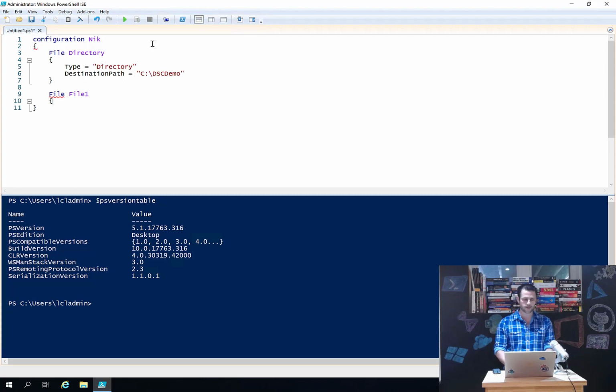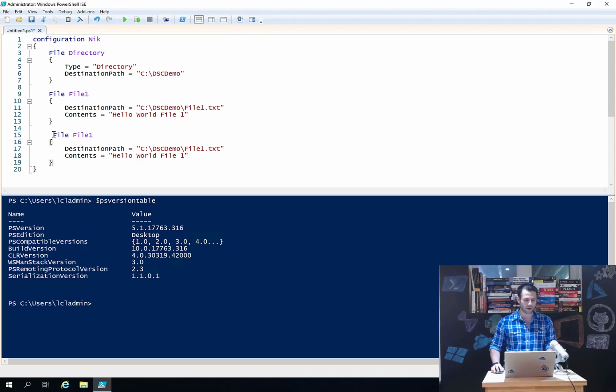Okay. I'm going to create one file. That will be file 1. Same thing, the destination path is going to be located inside that folder I just created. File1.txt, if I can just type properly. So file1.txt. I'm going to put some contents in the file just so that it makes things a little more interesting. So contents equal hello world file1. And I'm just going to fix my little typo here. So I have file 1 defined. I'm going to create a second file that I'm going to call file 2. I'm going to put it under file2.txt and just put the updated content in it.